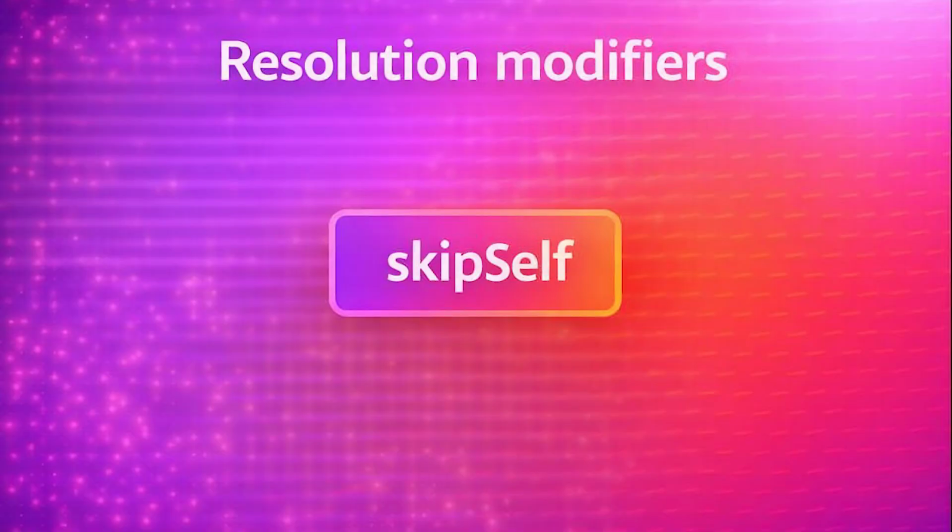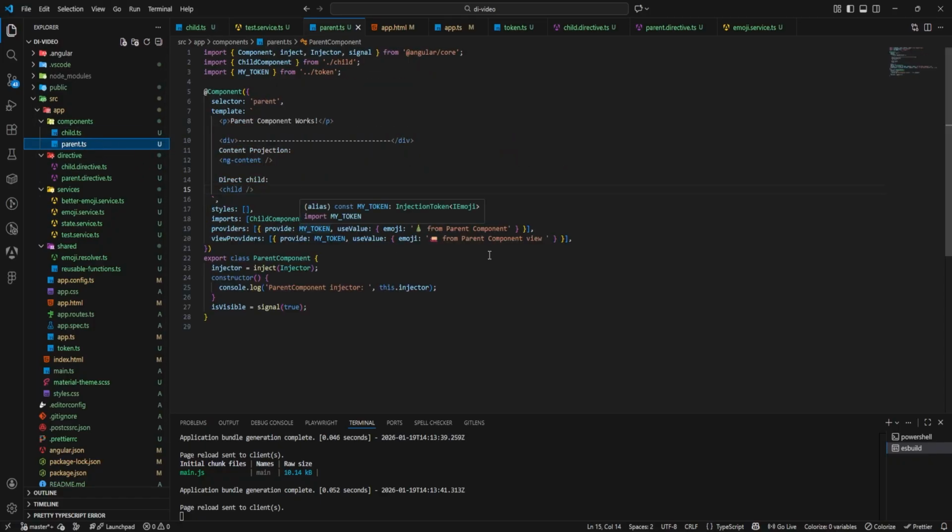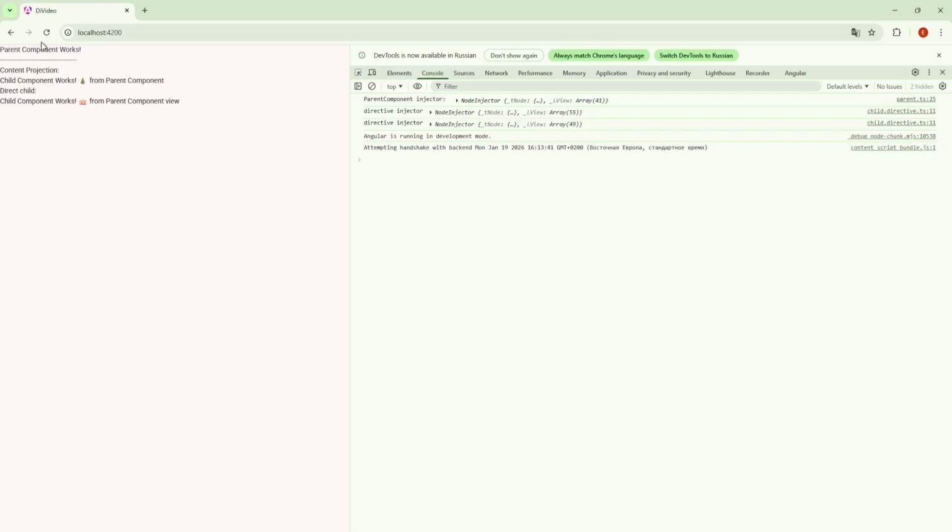Next up is SkipSelf. It basically does the opposite of self. It ignores any providers in the host injector and starts looking for the dependency from the injector above in the hierarchy. That's why we are getting parent injector values for both direct and projected child components.